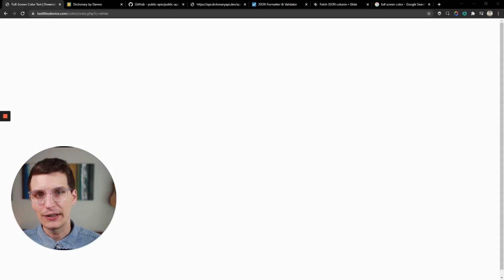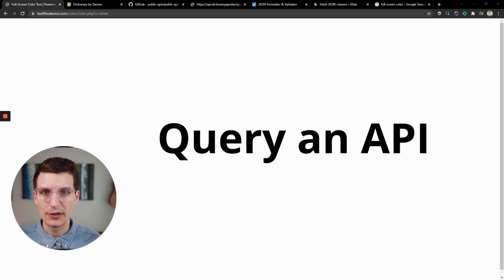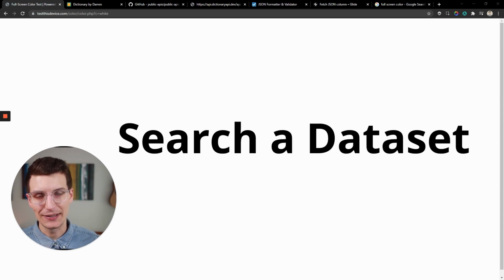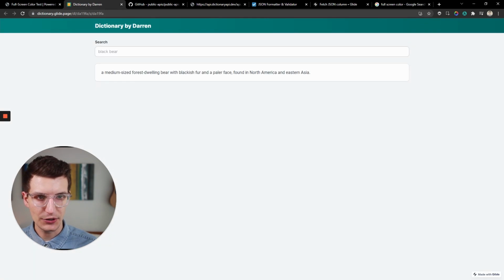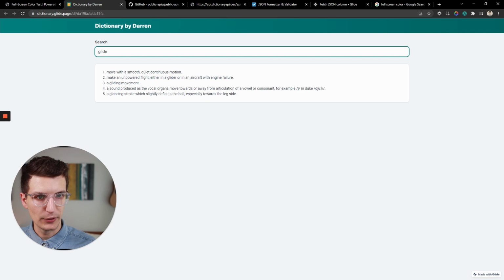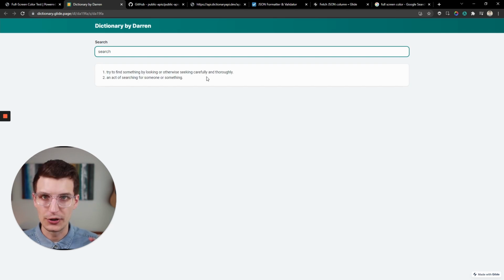Glide recently released some really nice features that allow us to query an API, or in simpler terms, search a data set. So I wanted to show you how to create a dictionary search inside of Glide. Whenever I put a word in, it returns different definitions for that search word. So this is search, and it's searching a dictionary API dynamically inside of Glide. This is really, really good stuff. So let's jump in and I'll show you exactly how to create this inside of Glide.